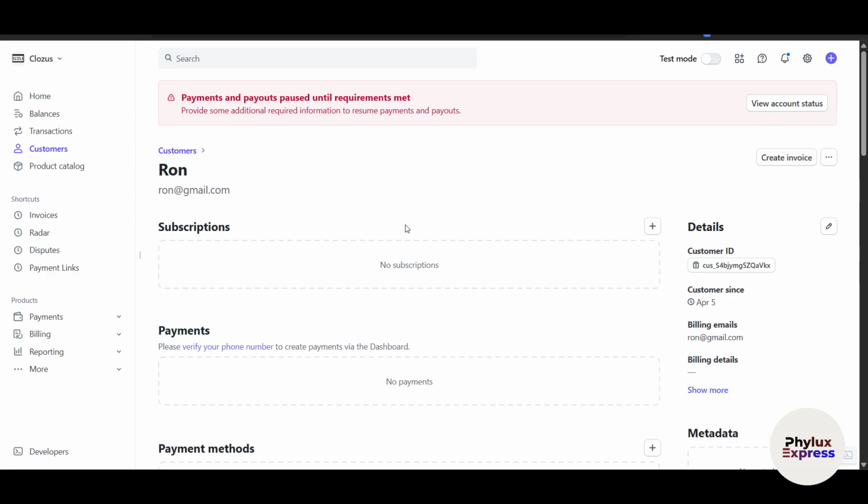And once the charge goes through, Stripe will automatically generate a receipt by default. It's sent to the customer's email address. But if you want to customize it, you can resend it. So it's completely up to you. So this is how you can do so.